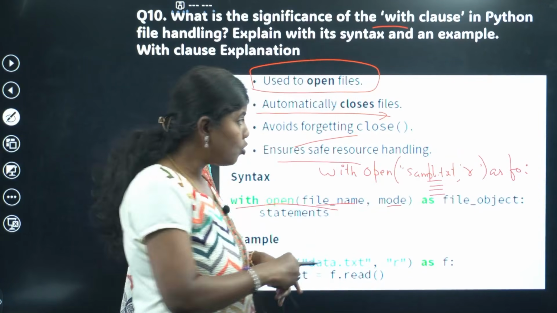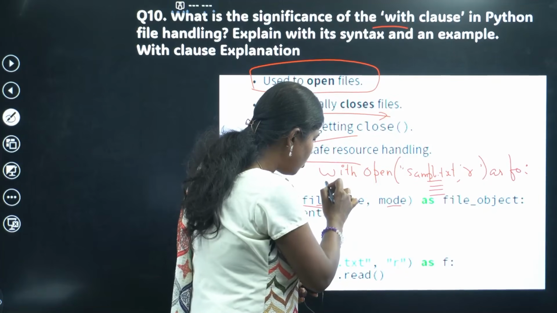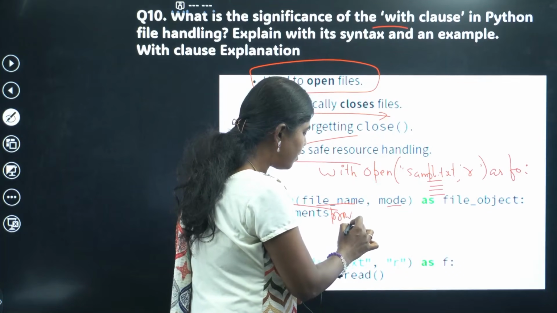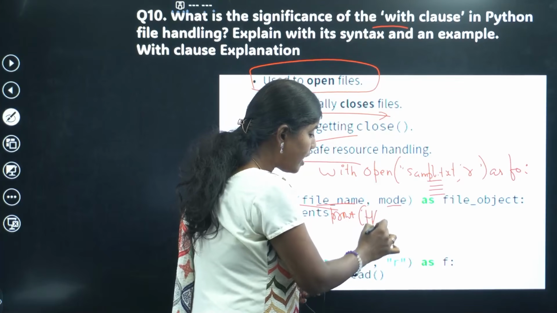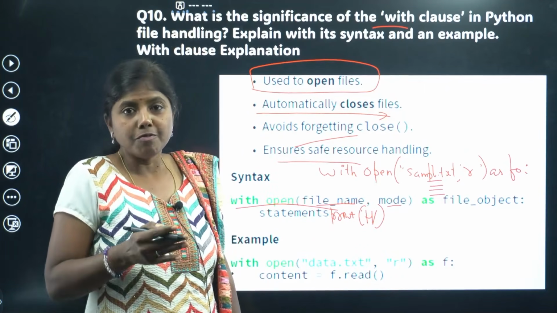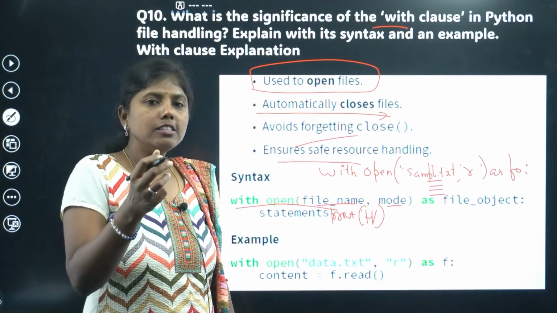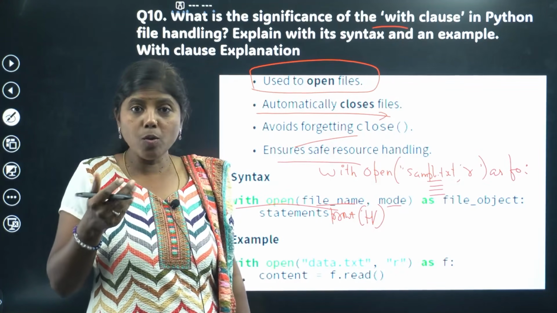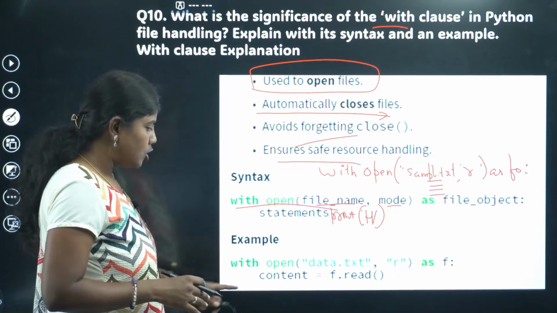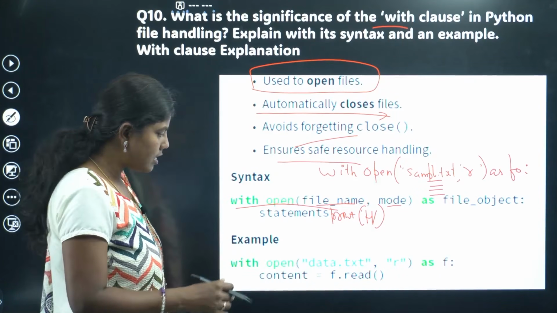Remember, when you go out of the scope, when you come out here, I'm going to write print hi. I just want to write hi here. So when I come here, automatically the file will be closed. When the control goes out of the scope, automatically the file will be closed in the case of with open clause.